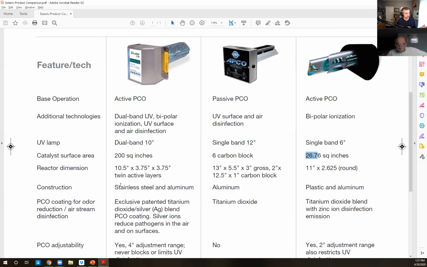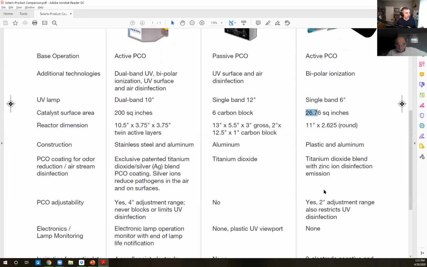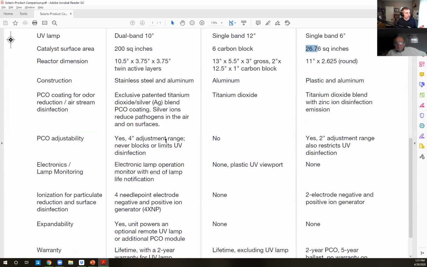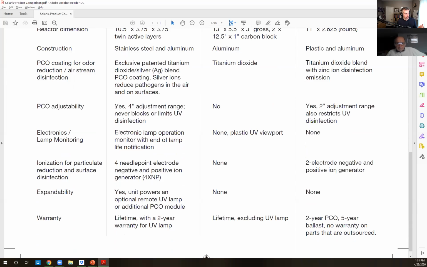All of our products here are stainless steel and aluminum, like the Remy Halo is plastic and aluminum. Again, our PCO is stronger than everybody else's. The adjustability is big. Like I said, you can adjust our range, a 4-inch window of adjustment. The APCO doesn't even have an adjustment, and the Remy Halo only has 2 inches of adjustment.